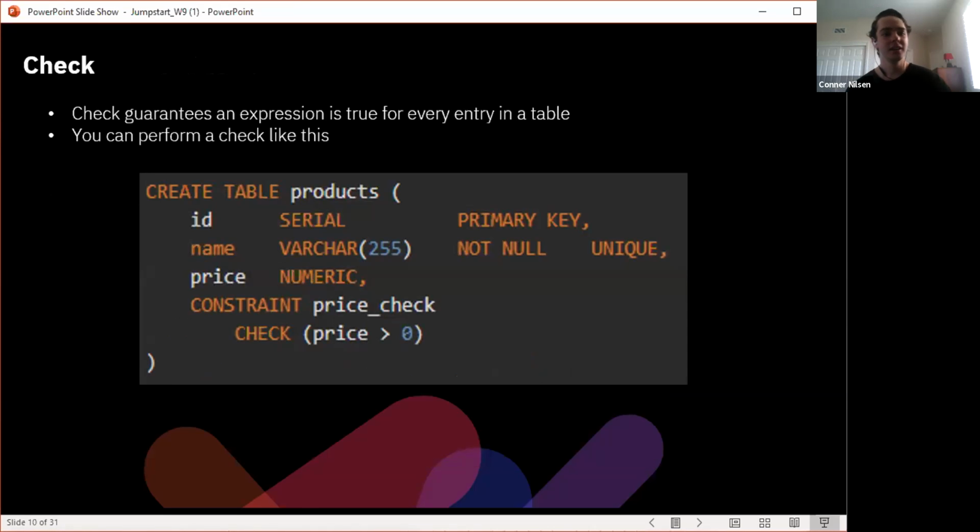So the next constraint that we're going to go over is called check. Actually, I think this is the last constraint we have for now. And check just guarantees an expression is true for every entry in a table. So yeah, you can define a constraint like this, say constraint. You can just name the constraint whatever you want here. Just say the check keyword and then define your check. In this case, it's ensuring that the price is not 0.